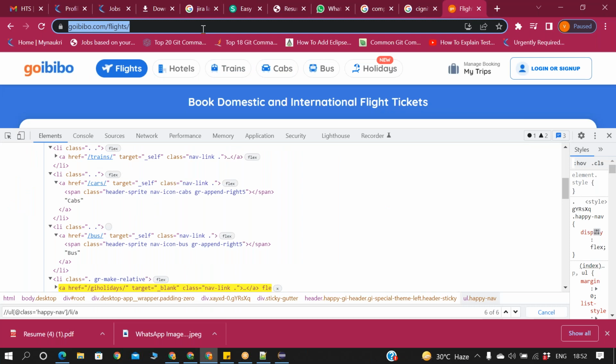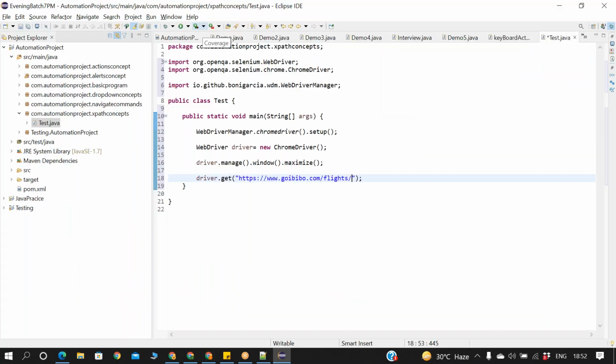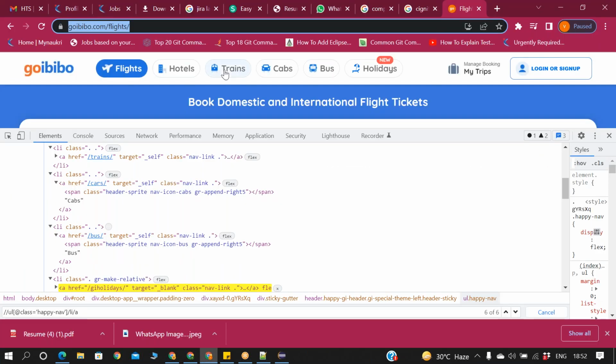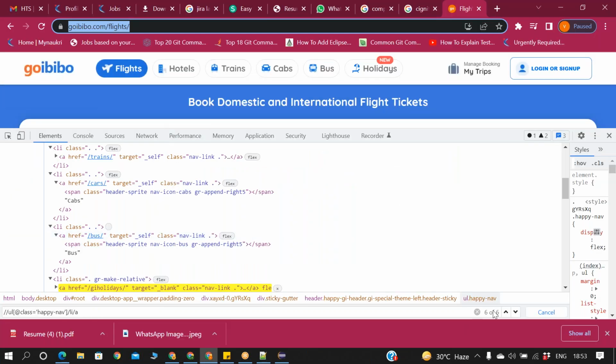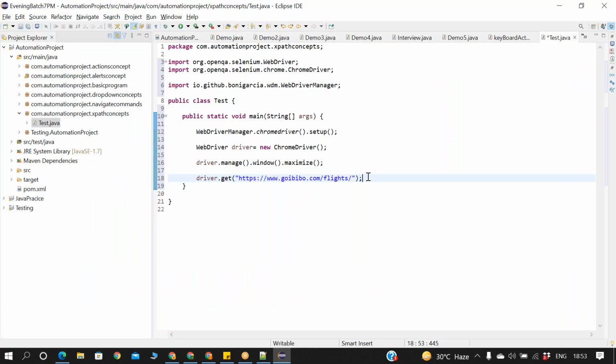What is my requirement? My client said, hey Mohan, whatever menu options are available inside Goibibo, please print those menu options. My manager said that. How many options? It is more than one value, it is giving more than one result. So we need to use the find elements concept. I'm going to take some time to control the execution.